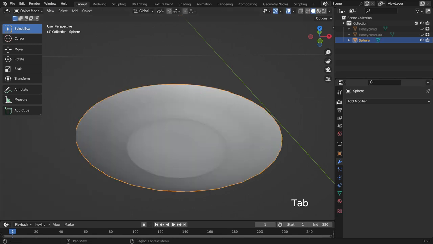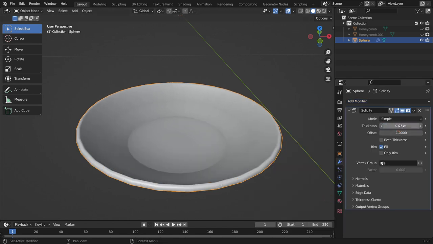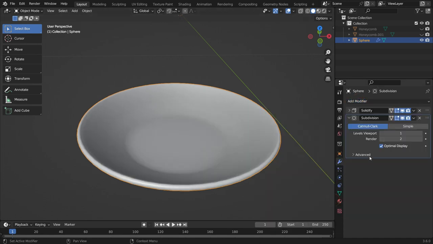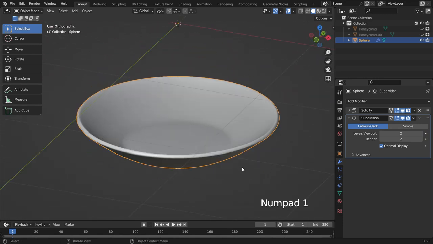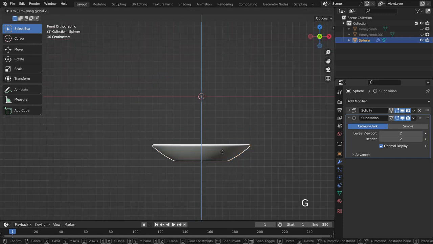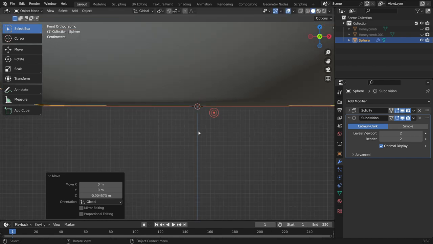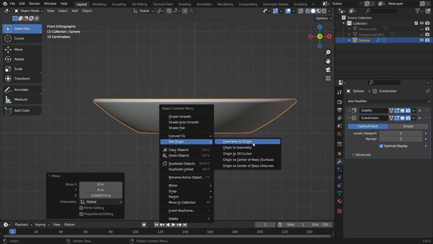Switch back to object mode, add a solidify modifier. Set the thickness value to 0.03. Add a subdivision surface modifier. Set the viewport subdivision level to 2. That's it. Move up the plate on the Z axis. Right click and set the origin to the 3D cursor.